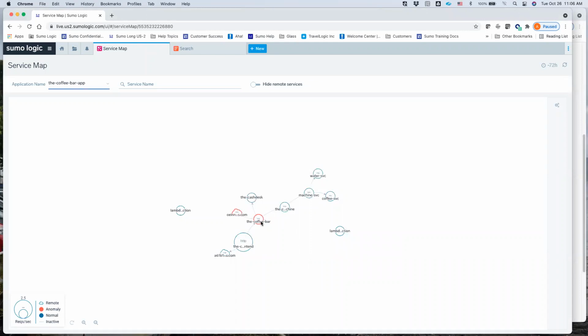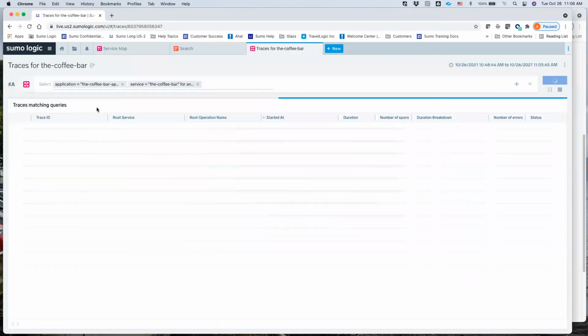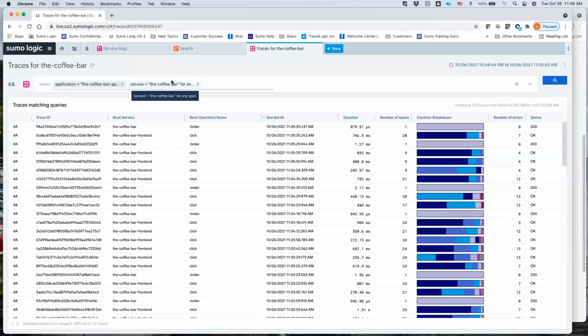So if I drill into where I've got these anomalies, it's telling me, okay, here's my coffee bar app. I drill into that service and it's telling me I've got some latency, 200 milliseconds of latency. I'm having this many requests per second, and I got a pretty high error rate there. I can click on that, on this open in, and I can drop down and open this in all sorts of different things. Let's go ahead and open the traces. And so I'm going to open the traces associated with this application and this service.